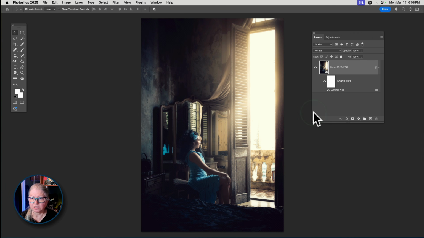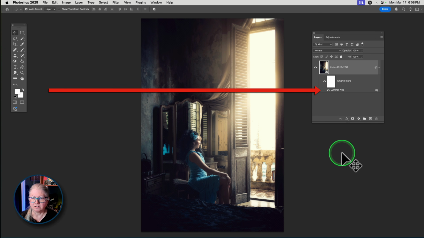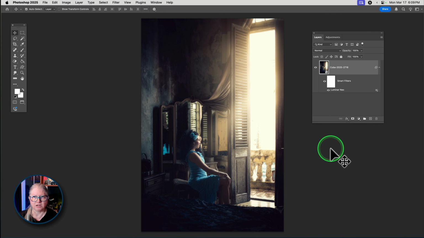There's the image, and look what's here. The Luminar Neo filter or smart object. It's also referred to as a smart filter. If I want to go back to Luminar Neo and change anything, I can. Just double click the word Luminar Neo and it will launch and all the edits will be there.